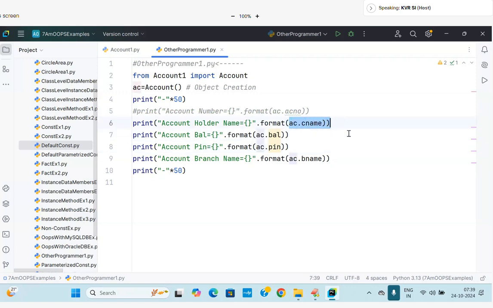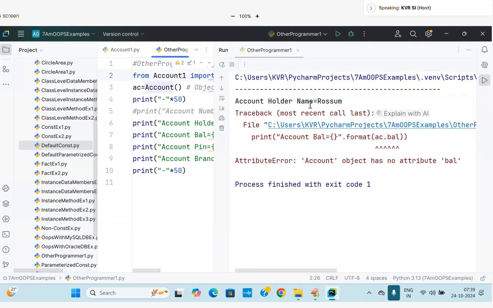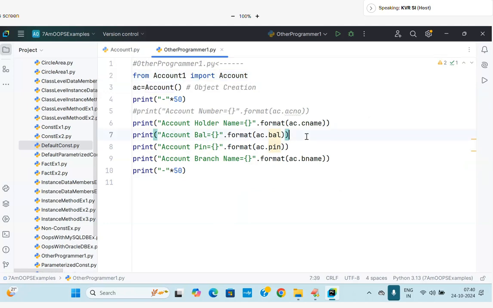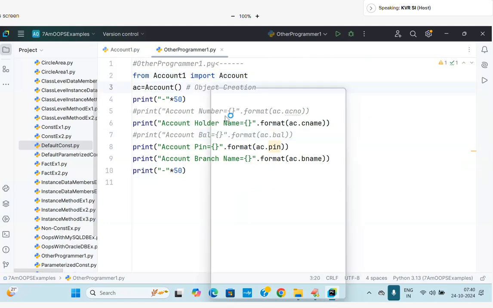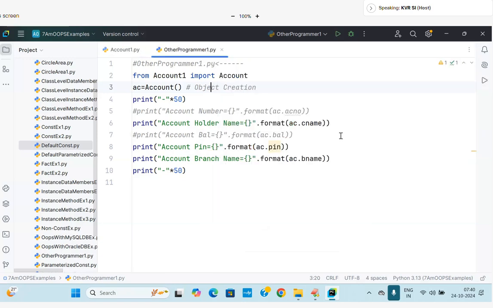Next is called what? Customer name. No problem. You can access it. Customer name is printed. Account object has no attribute called what? Balance. Again, I will keep a comment for balance. Again, error will come for branch name. PIN. PIN is giving an error. Here I will keep a comment for PIN.